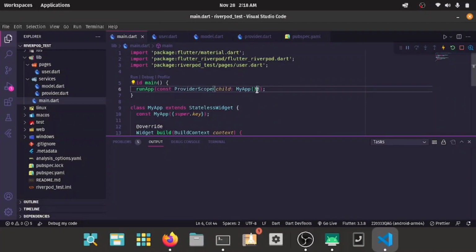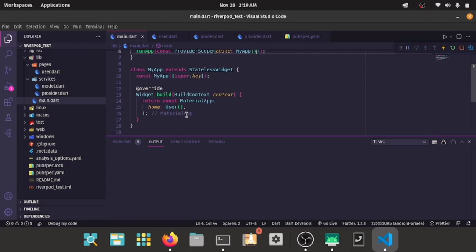Guys, today we'll be looking at how to make API calls with Riverpod in Flutter. And here we have my widget inside my main app. Don't forget, if you're using Riverpod, you have your ProviderScope, and as a child, my app will be the child. So I have this here, and the home is the user.